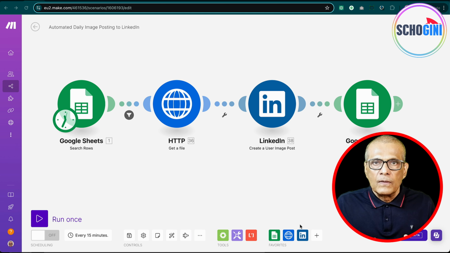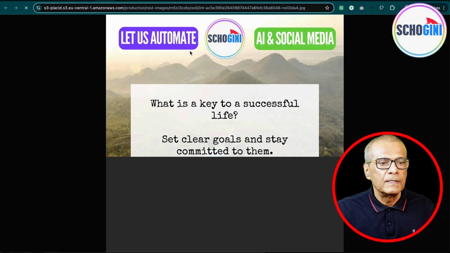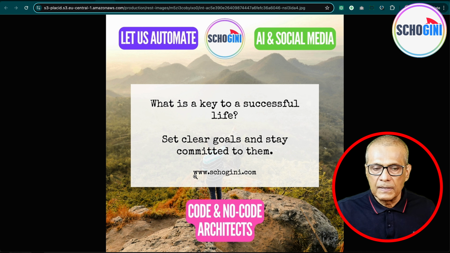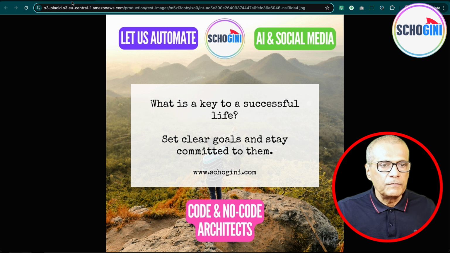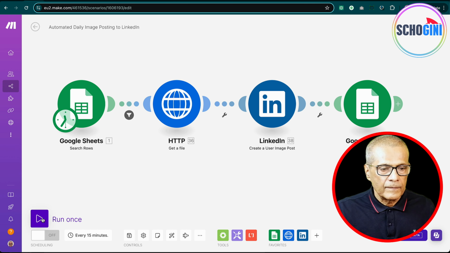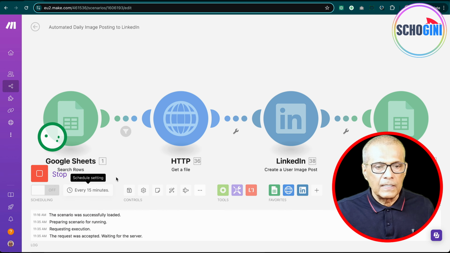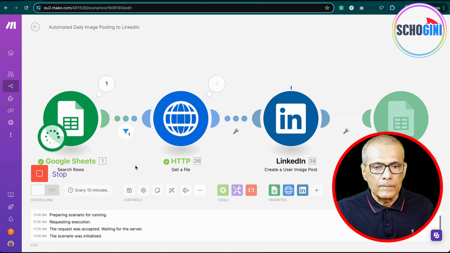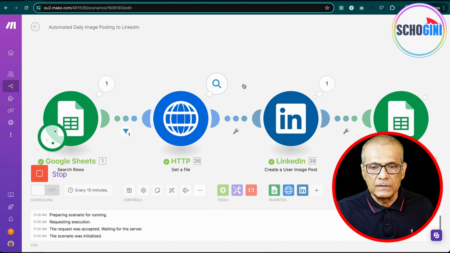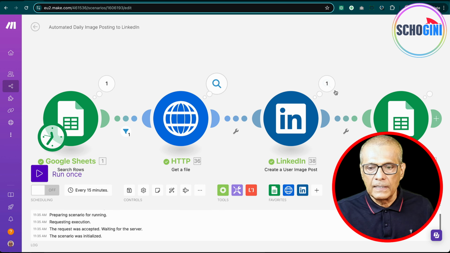So let's look at this small scenario and what it does. We have already created the automation needed to create such image posts. Here we have the image post that is created in an automated way. Now what we're going to do is run this. We have a Google Sheet module which will fetch the image. So let's run it. Okay, so this is successful, this one is successful, and then the post is successful. So let's look at the post.